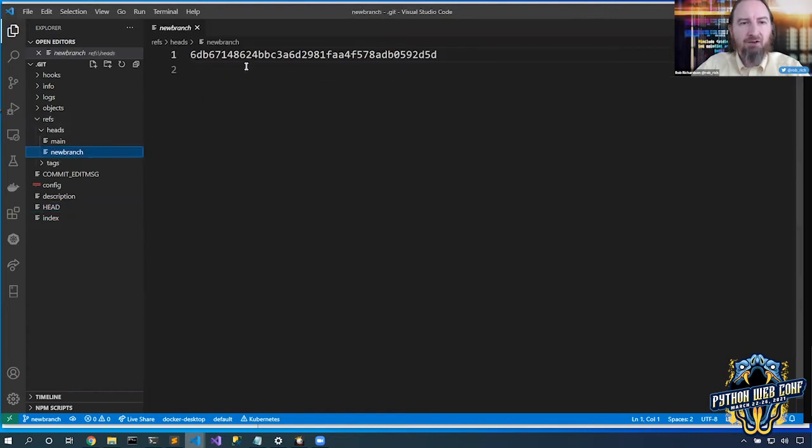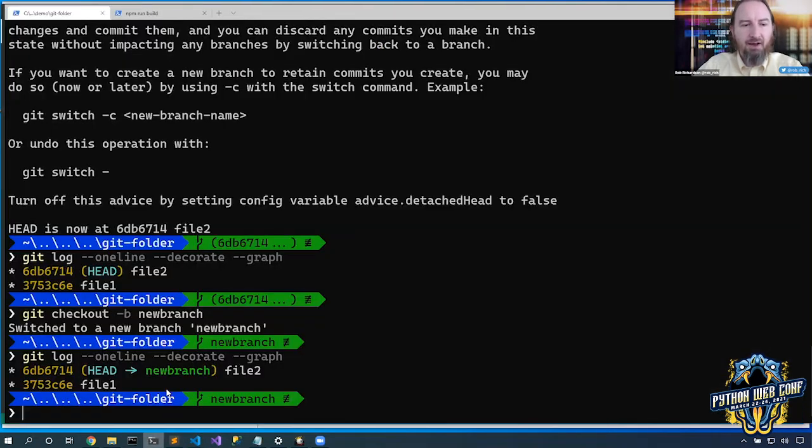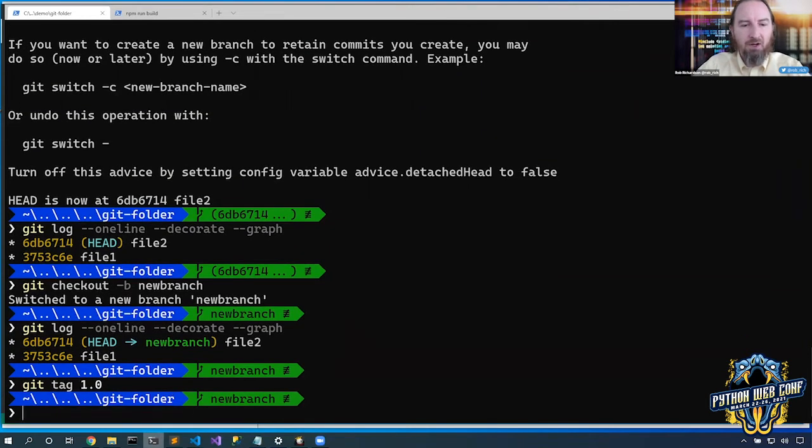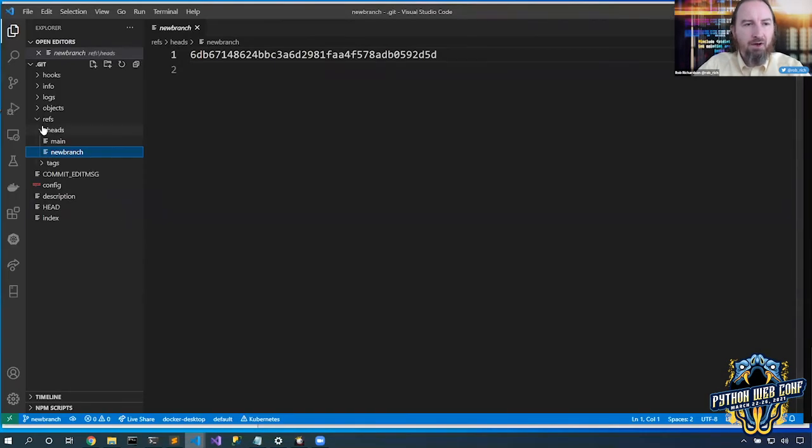And here's our new branch, 6db6714. That's what the refs folder is, it's the commits of each of these other things. Now I can create a tag, git tag 1.0, and that as well will show up in our refs folder. Now we have something in tags. Here's 1.0 and the commit that 1.0 says.